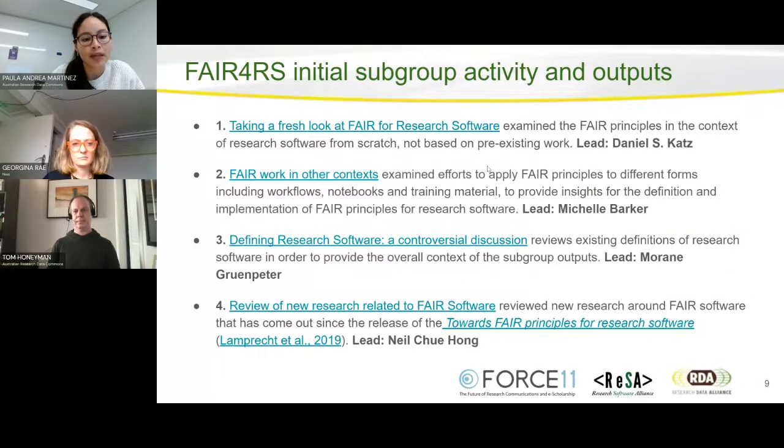What happened before is that we took a look at what is FAIR for research software, and examined different contexts of research software from scratch. It was led by Dan Katz. There's a publication from that which was cited in the slide before. And I also put in the discussion forum the URL to the group where you can find all of these resources. There was another subgroup looking at FAIR principles applied to other digital outputs, for example, workflows, notebooks, and training material, and the features to highlight for FAIR.